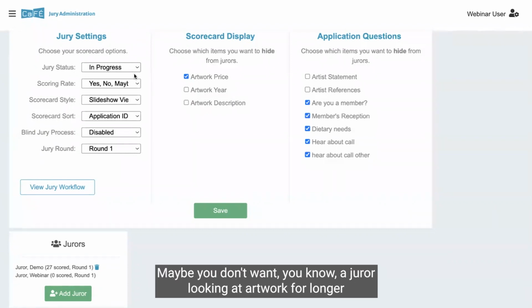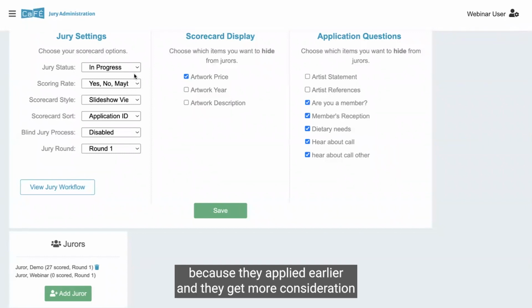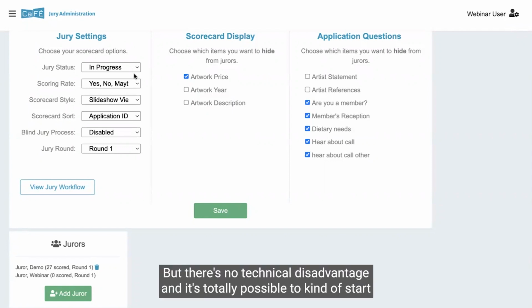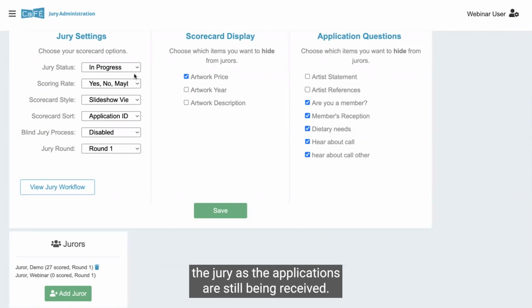Maybe you don't want a juror looking at artwork for longer because they applied earlier and they get more consideration time for that specific piece or that application. So I think that just comes down to more of a personal preference of when you allow your juror access, but there's no technical disadvantage, and it's totally possible to start the jury as the applications are still being received.